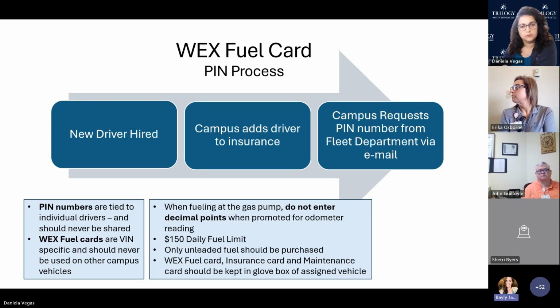PINs are universal and they may be used on other WEX fuel cards. An example of this is if you're borrowing another campus's vehicle or driving a campus car. So if you have 3 campus vehicles, you should have 3 WEX cards, and those PINs can be used on any of those WEX fuel cards. The WEX fuel cards are VIN specific and they must remain with the assigned vehicle.